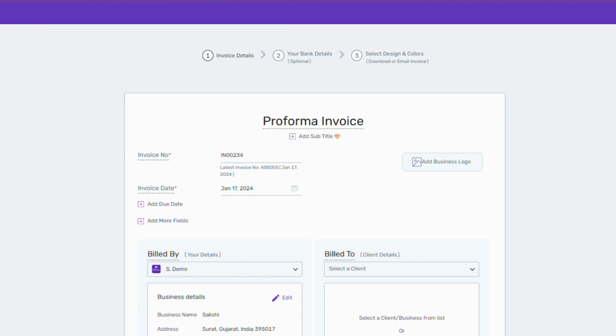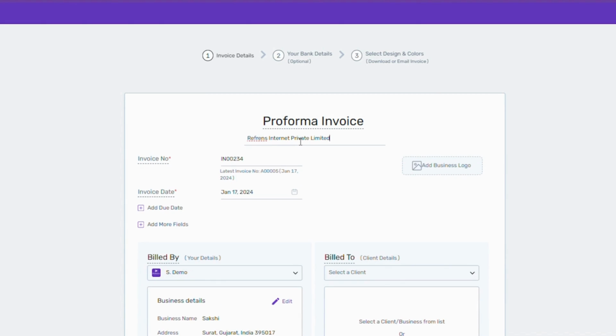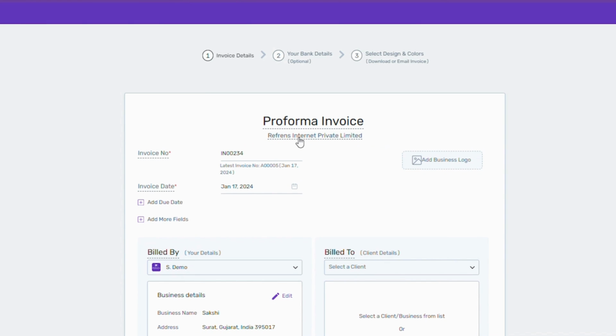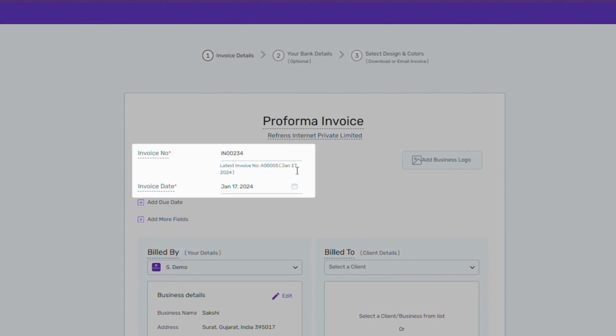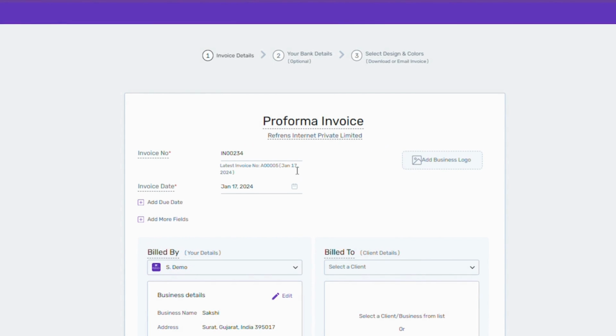You can add a subtitle here to mention your company name, address, etc. As you see, invoice number and date has been added to the system. The invoice number gets auto-updated for each invoice based on your previous invoice number. Let's say your previous Proforma invoice number was IN00233. The system will automatically mark the new Proforma invoice number as IN00234.